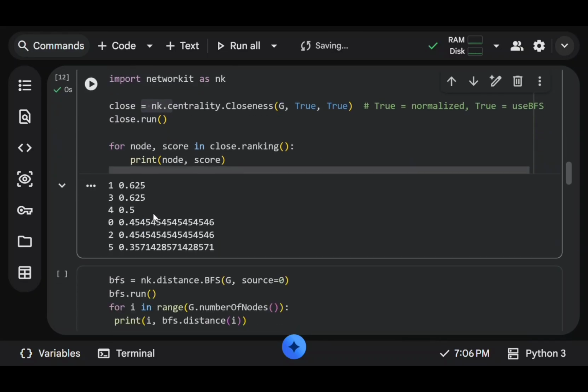As you can see, node 1 again has the highest closeness value. This tells us that node 1 can reach other nodes faster than most others. Nodes with lower closeness values are further away from the rest of the network and take more steps to reach everyone.